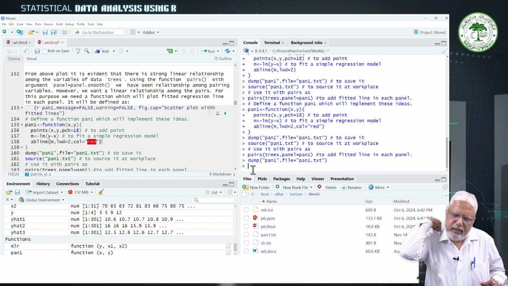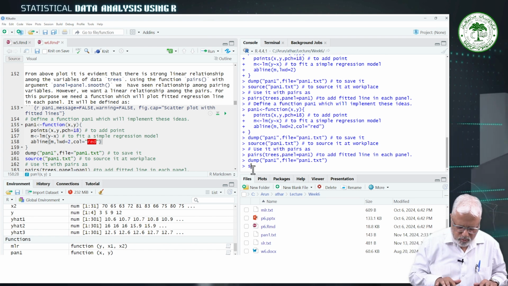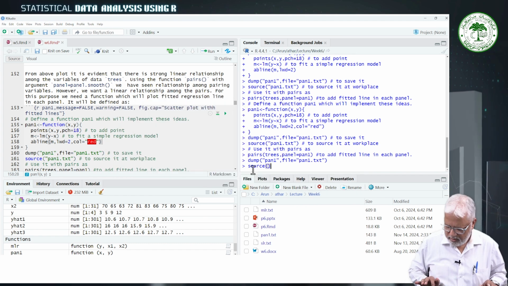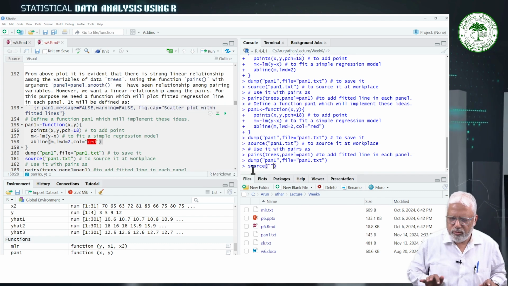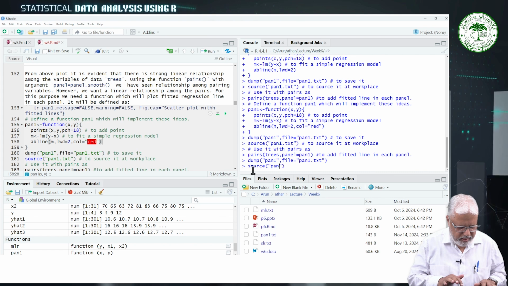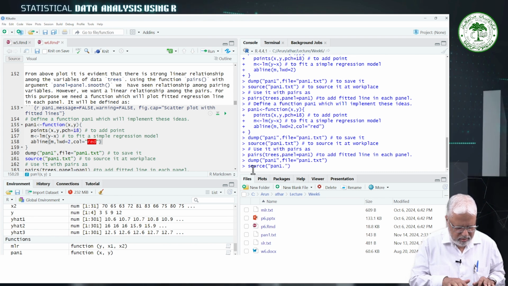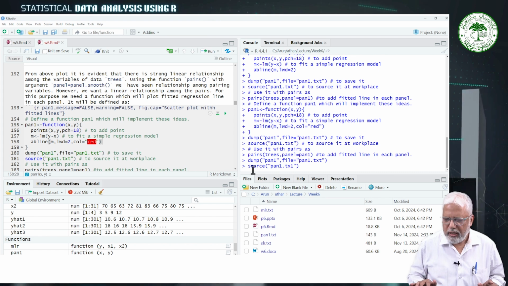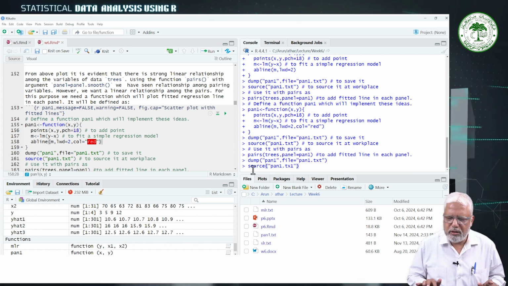And to call it, we have to use source, and then you have to keep the file name pan1.txt. So actually sourcing means it is defining.